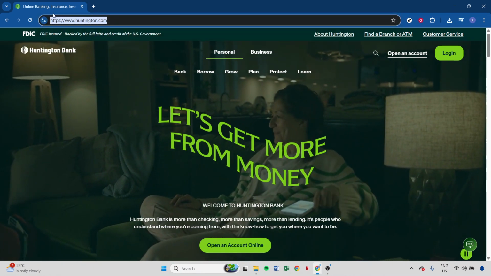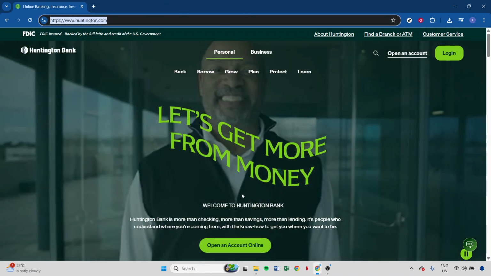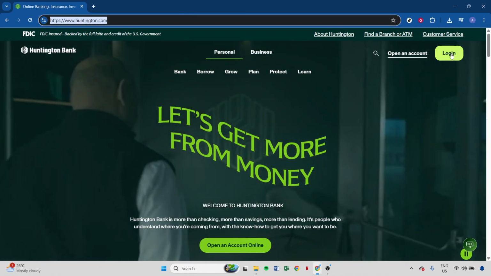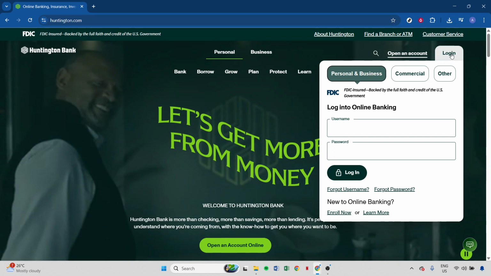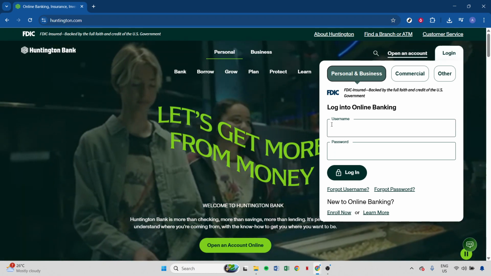Once you're on the homepage, direct your attention to the top right corner of the screen. Here, you'll see the login button, which is your next destination. Click on this button to initiate the login process. This action will lead you to a dedicated login page where you'll be required to enter your credentials.